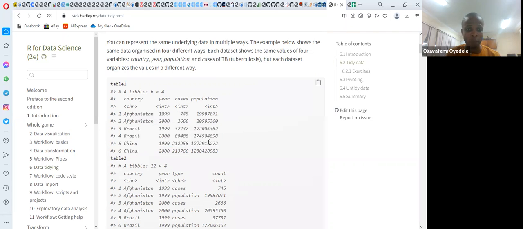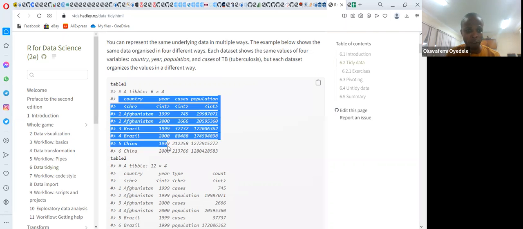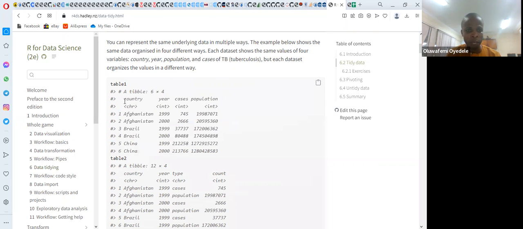So this is an example of what the author was referring to as tidy data, because if you are looking at the table, each is like somebody, let me check, need to mute. Additionally, I think Tim, your mic is also on.